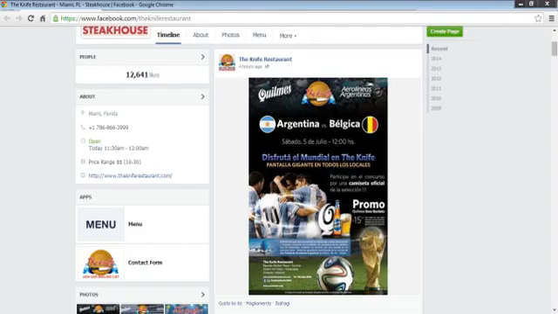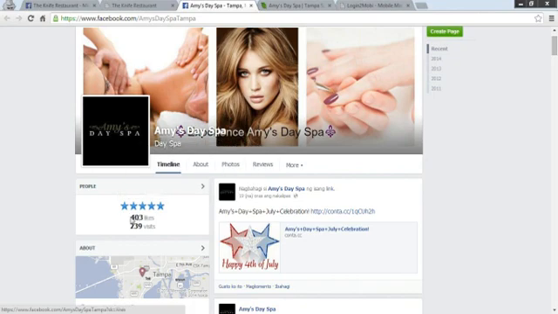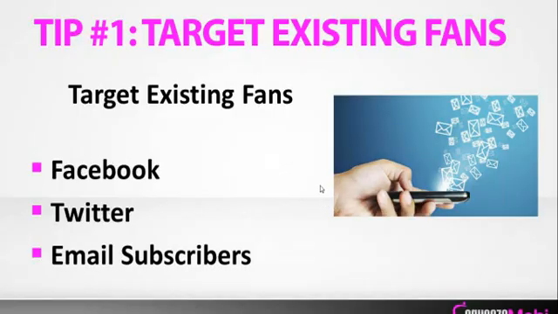If we look at the Knife Restaurant, how many likes do they have on Facebook? They've got 12,000. That's pretty big, probably a lot bigger than for a typical local restaurant. It's not really local. And then Amy's Day Spa has 403 likes. So for these two businesses, we have quite a number of initial fans that we could target to make them opt in.